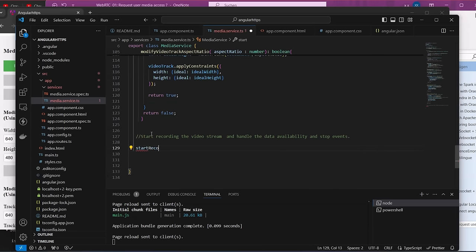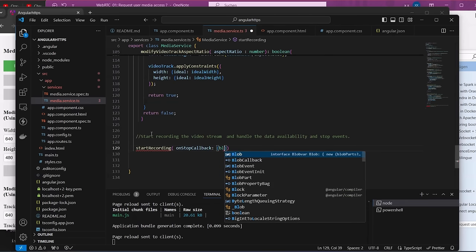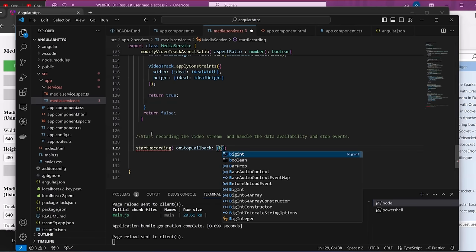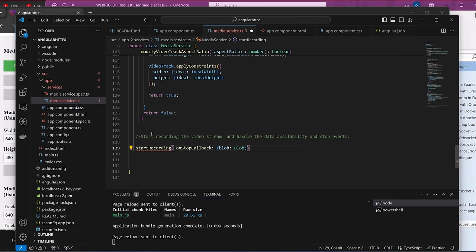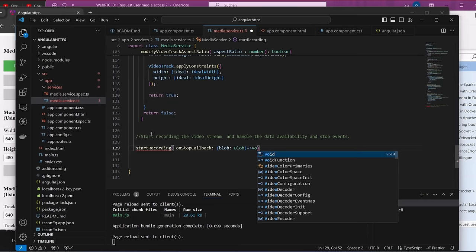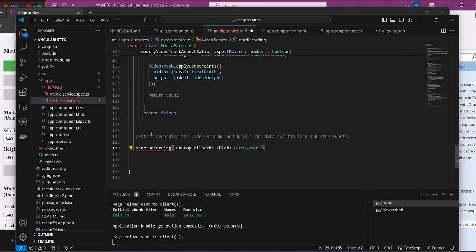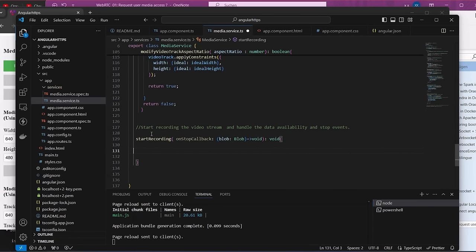Start recording, and then inside here we are going to pass on stop callback, which as shown above here, we are going to create a variable blob, and then void. Then here itself is void, and yeah, here is our recording.